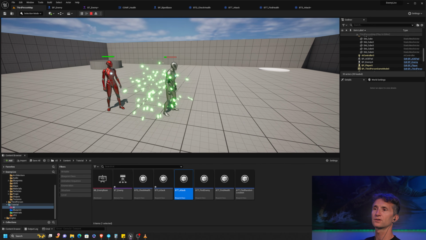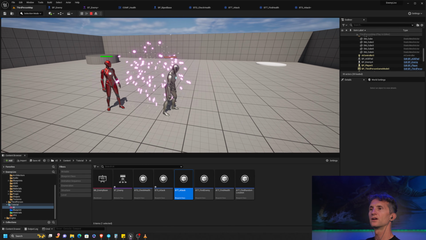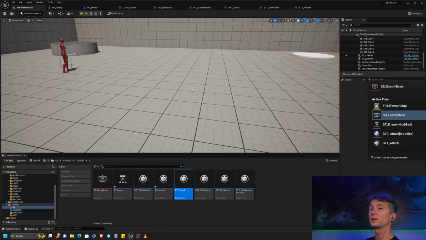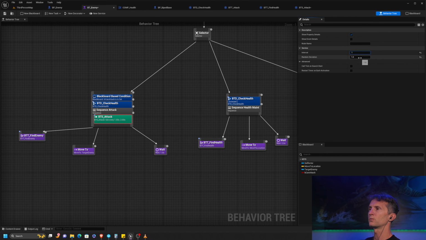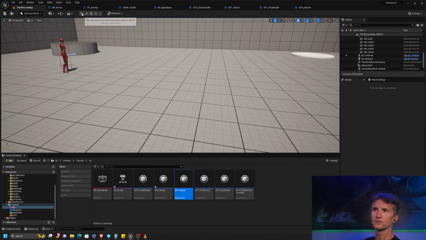That was much faster. You can kind of see there's a little bit of randomness to the speed of the attacks. Overall, it feels a little bit slow. I think we could go down to 1 and do maybe a 0.5 deviation. I think that might feel better.